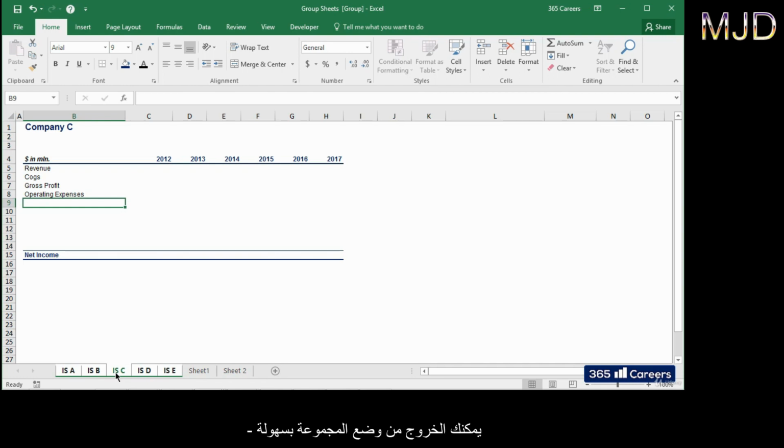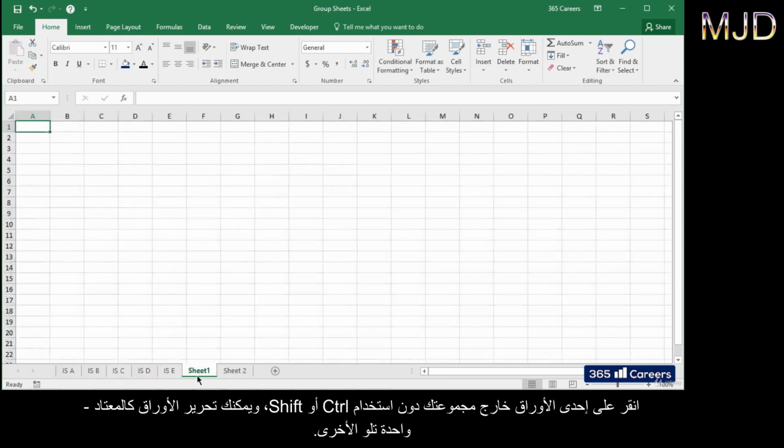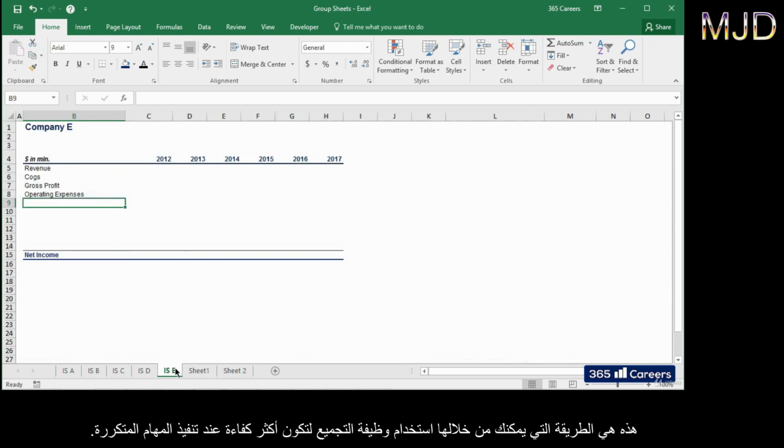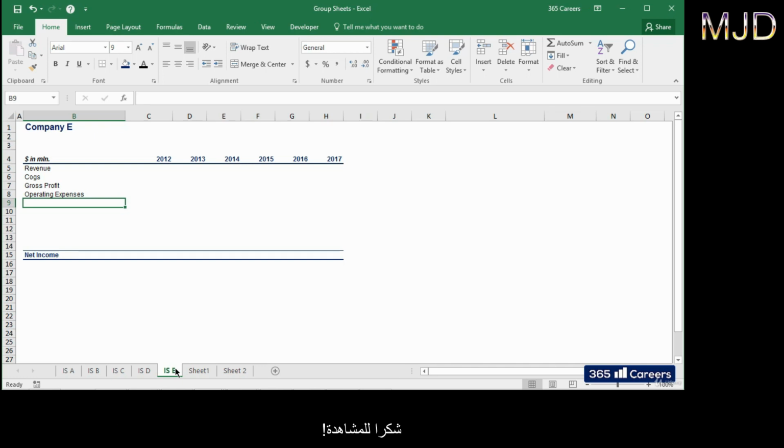You can exit group mode easily. Click on one of the sheets outside your group without using Control or Shift, and you can edit sheets as usual, one by one. This is how you can use the grouping functionality to be more efficient when carrying out repetitive tasks. Thanks for watching.